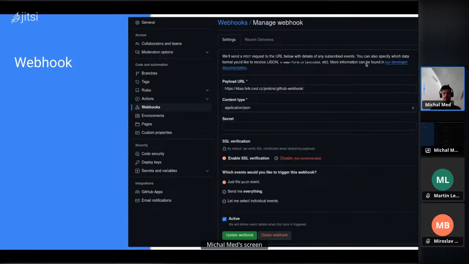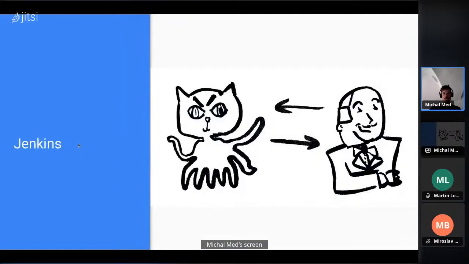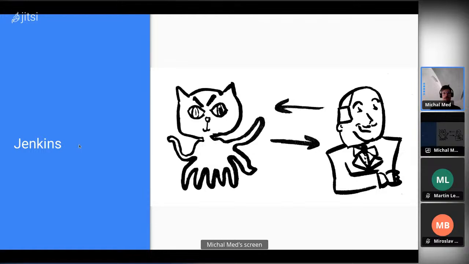So in settings, you have the webhooks option, and you create a new webhook, and you just say what is the payload. The payload is going to Jenkins using the GitHub webhook. You can use more types of webhooks, but GitHub webhook is okay for this case. And that's it for the GitHub part.